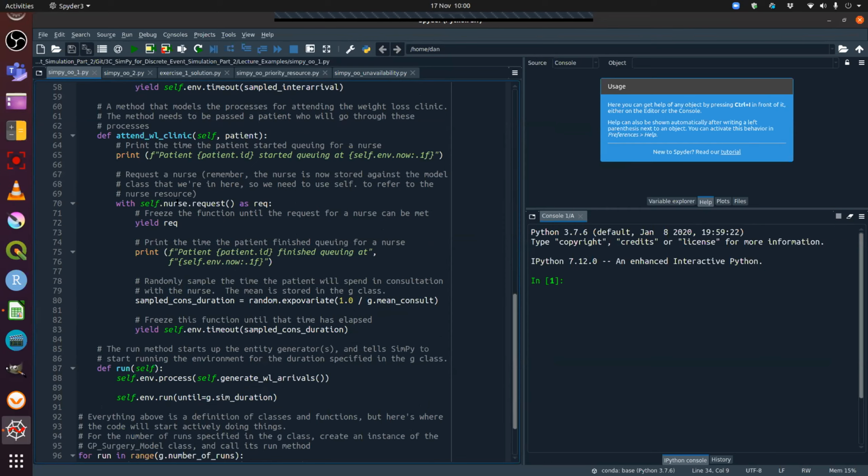Then I will yield the request. That will basically mean freeze this function until a nurse is available. Then I'll print a message saying they've finished queuing, because once you've got to this point, a nurse is available. Then I will sample the time, just as we did before. How long are you going to spend with the nurse?